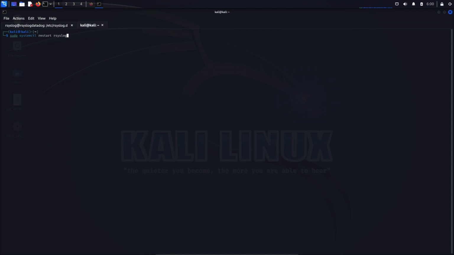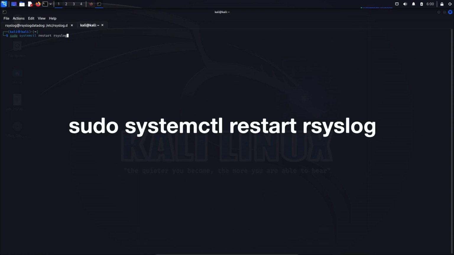Once you're done with those two configuration files, you're going to need to restart your entire RSyslog instance or service. So you're simply going to type in the command like I've included on the screen over here.